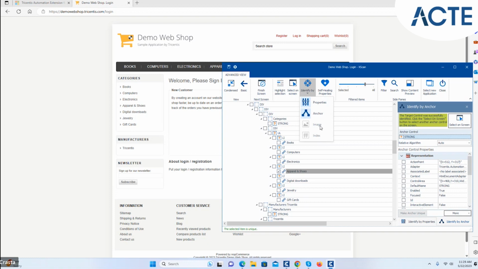So that time you have to go with the image method. But normally it's better to avoid the image method in other scenarios. In our case, anyway, it's disabled, right? Because of the type of control we are using, identify by image and index is disabled. On the screen that I have right now, we only have properties and anchor. Image and index is disabled.